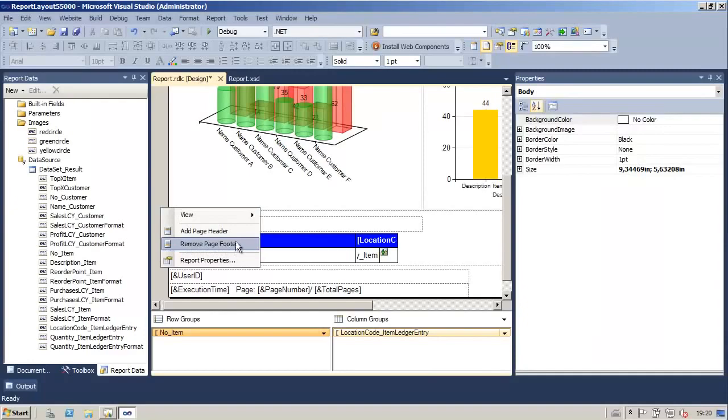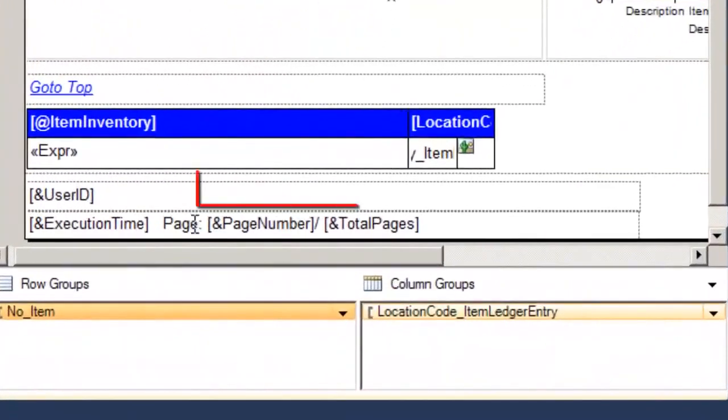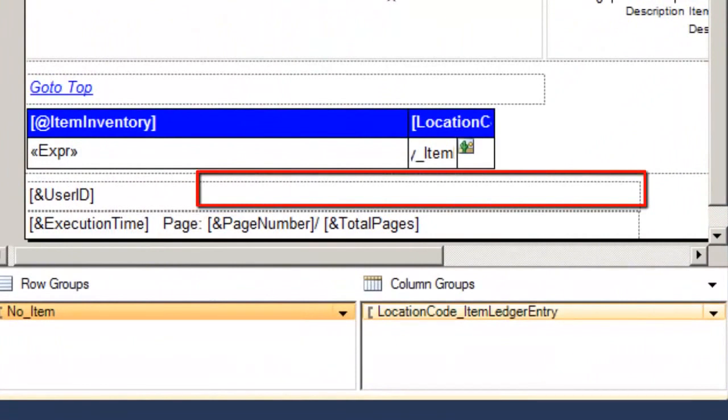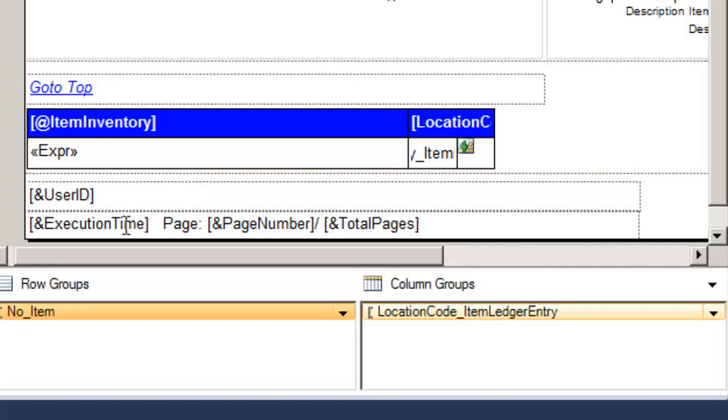We will now add a page footer to the report, and in the page footer I will add 2 text boxes. In the first text box I will use the built-in fields to show the user ID. In the second text box I will create an expression to show the execution time, then the page number and the total pages property.